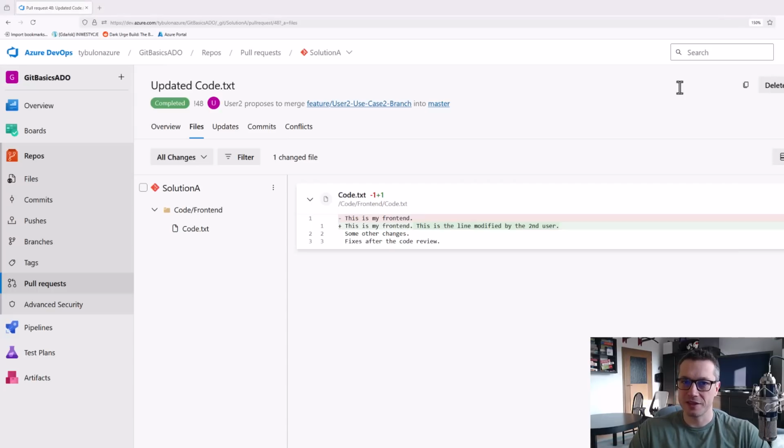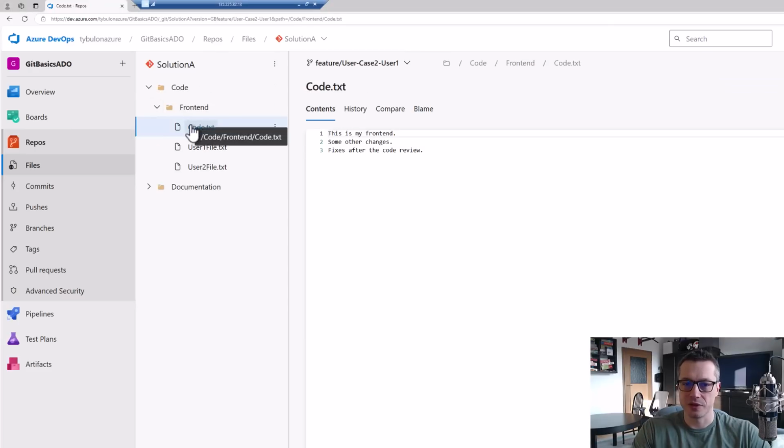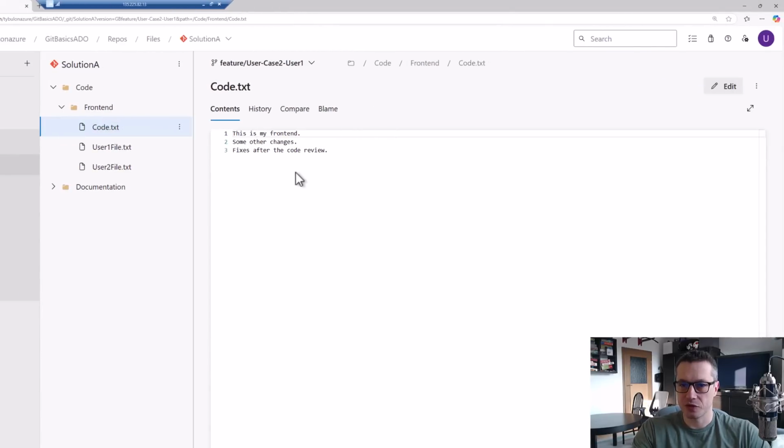So now let's do something similar for the first user. So again, let's jump to the first user environment. We are on his branch, user 1, use case 2, and let's modify the same file that the other user did. And again, in this case, this user 1, he doesn't see those changes because they are not synced to his branch, but that's fine. And let's make a change in the same file, but in a different line.